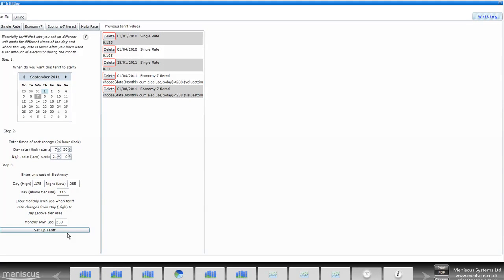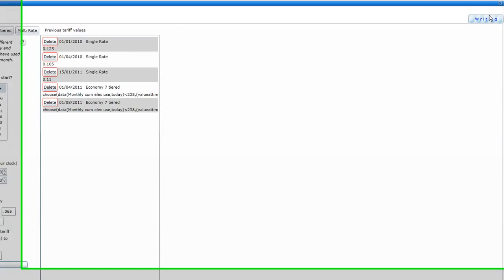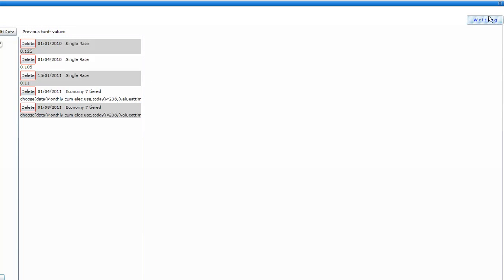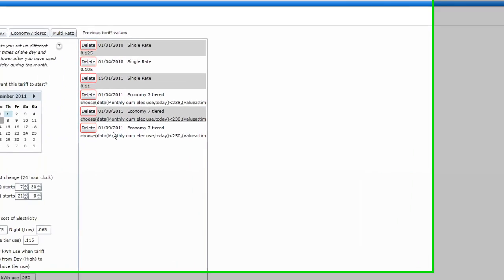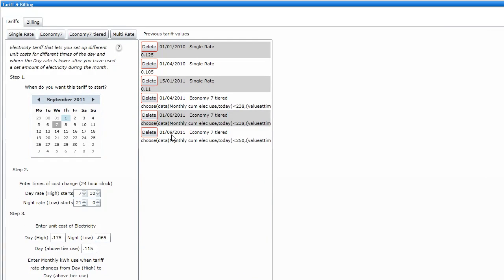So now we just set the tariff up, and you can see that it's writing over here, and this is now creating the tariff in our database. It's changing all the calculations that we required, and you can now see that essentially this tariff will be applied from the 1st of September 2011.